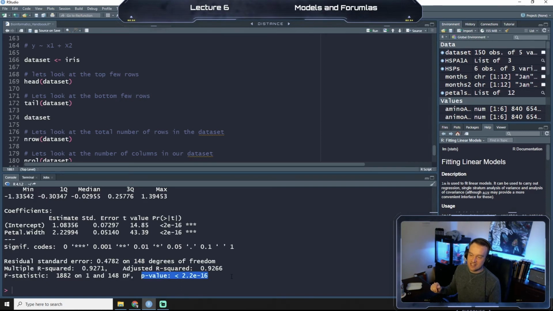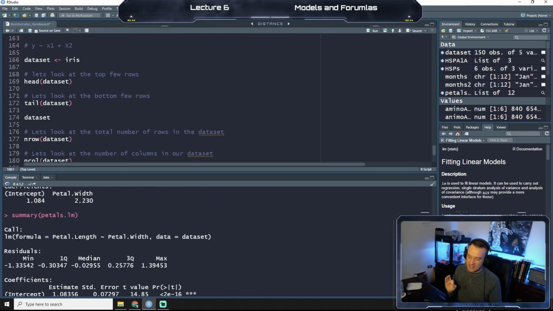So this is telling us how significant the correlation is, because you want a p-value that's smaller than 0.05 to show significance. What this is saying is that this is 2.2 times 10 to the negative 16, so it's very, very much smaller than 0.05. So it's saying that there's a significant association in our model between petal length and petal width.